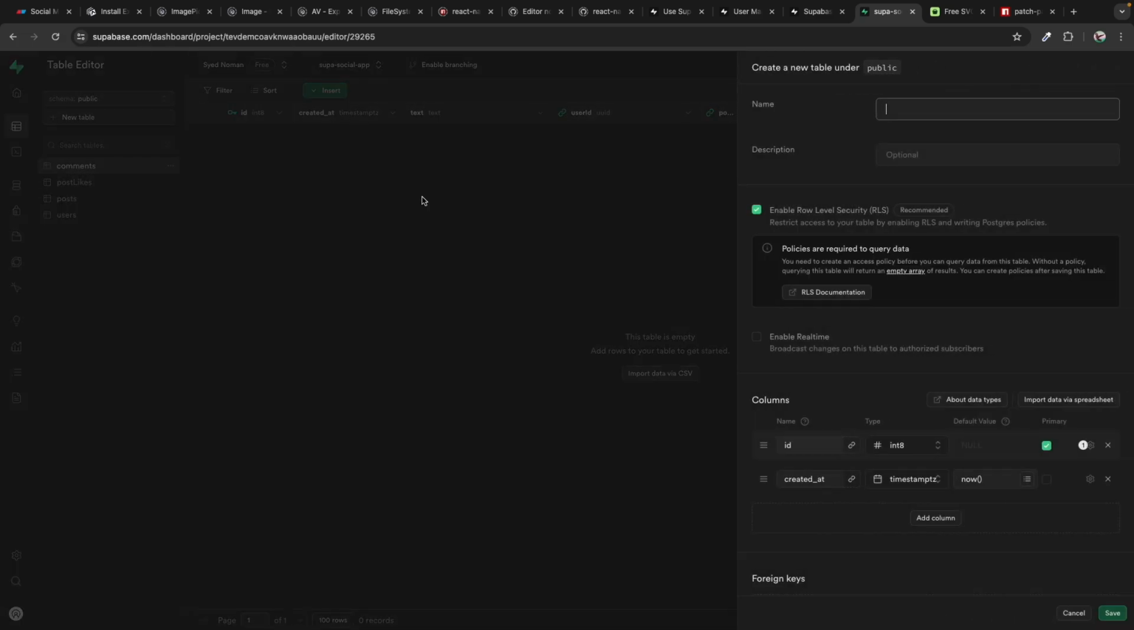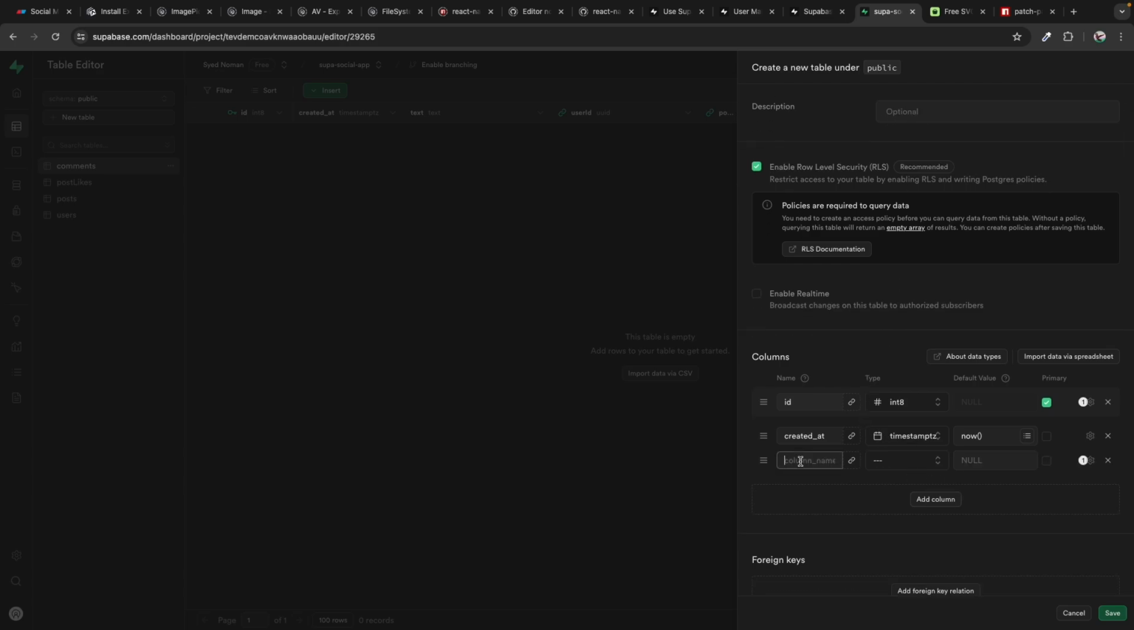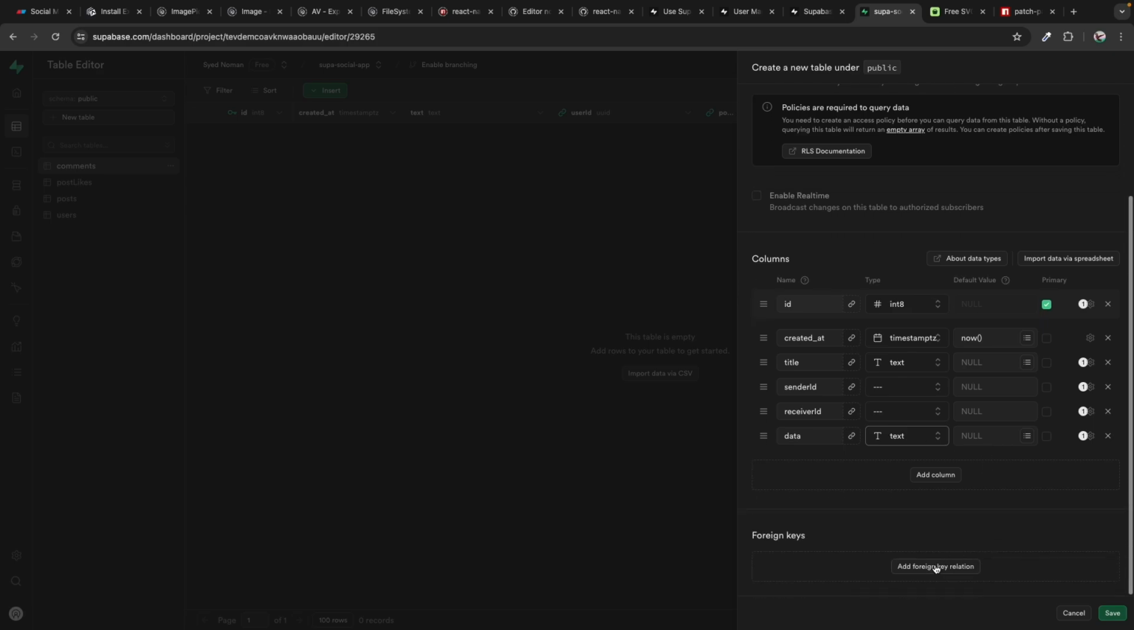And let's add a new table, notifications. We already have the ID, created at. We're gonna have a title property which will be the text, and then we'll have the sender ID who sent this notification, and the receiver ID who will receive this notification. Then we will have a data property to hold the data. This will be just a stringified JSON.